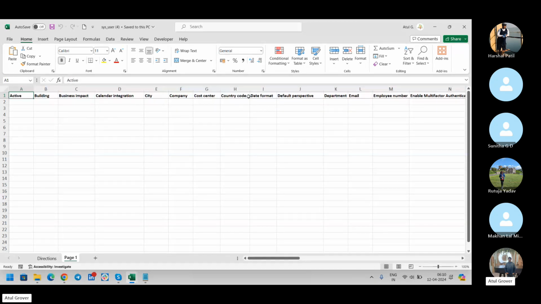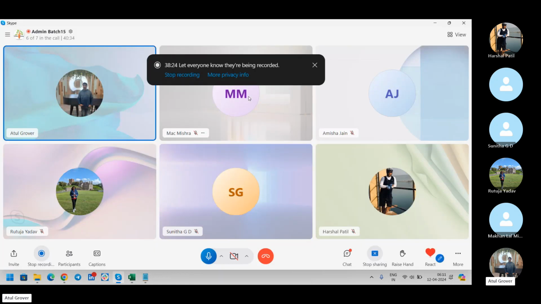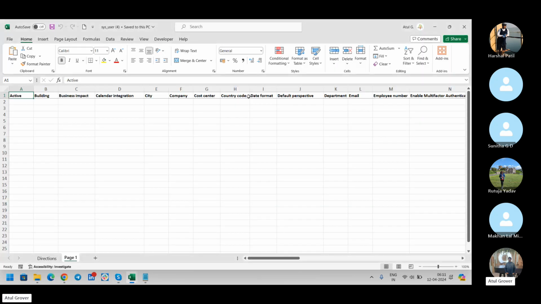There is absolutely no problem. Now I know Harshal and Amisha have a doubt in mind: Atul, why are we doing this Excel sheet work? I can create this, I know I can create everything easily. No, I'll just take one more step. Now let's say Amisha wants to create 2 users in ServiceNow, or 5 users or 10 users in ServiceNow.